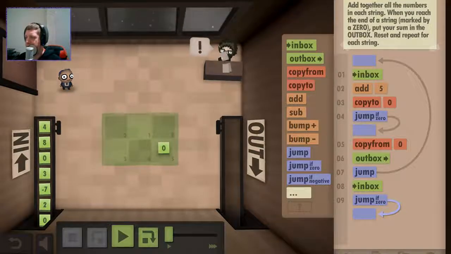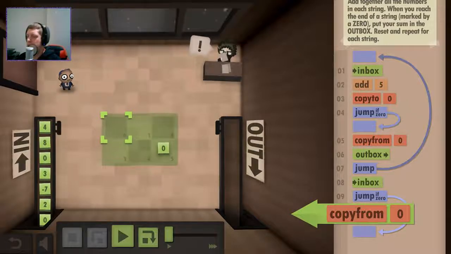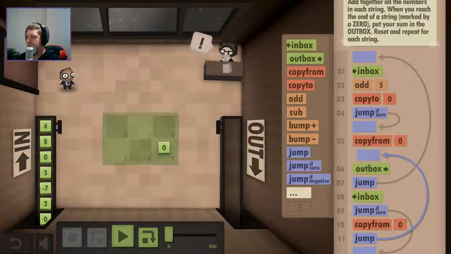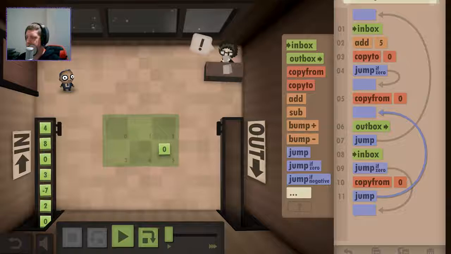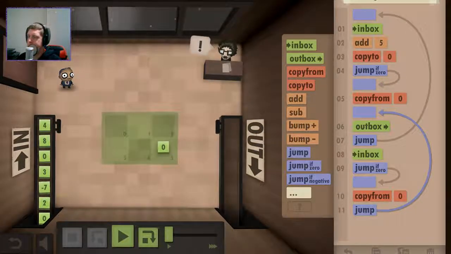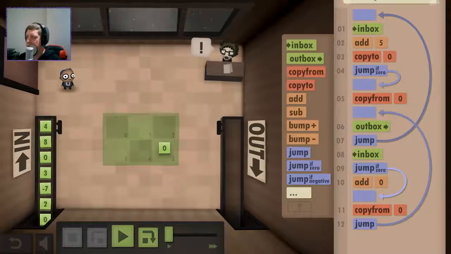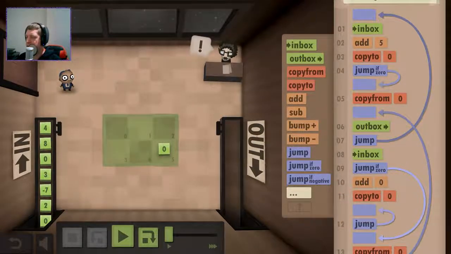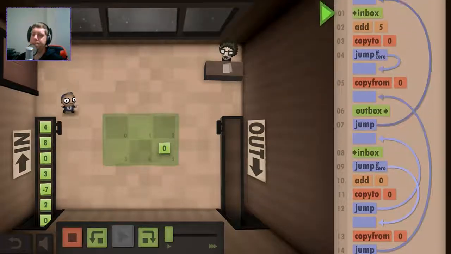Right, so if we then pick up 0, we're going to copy from 0 and head back to the outbox. If it's not 0, then we're going to add it to 0 and then copy it to 0. And then we're going to jump back to here. Alright, let's see what that does.